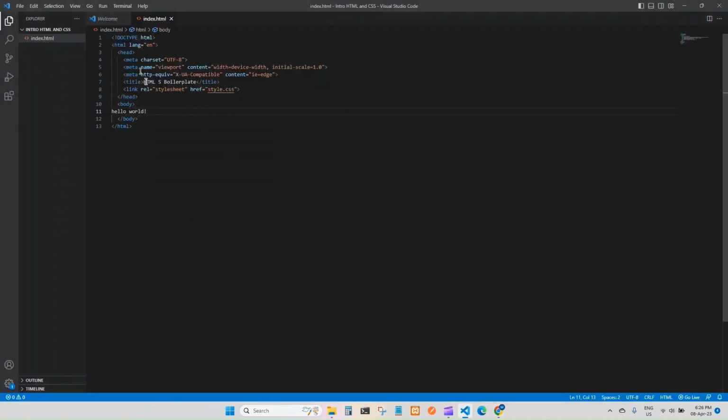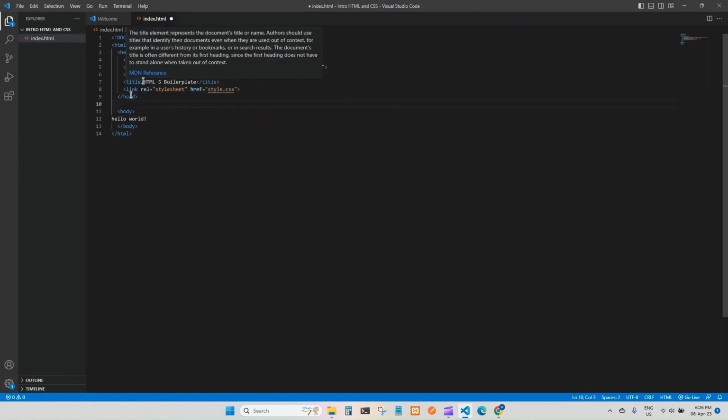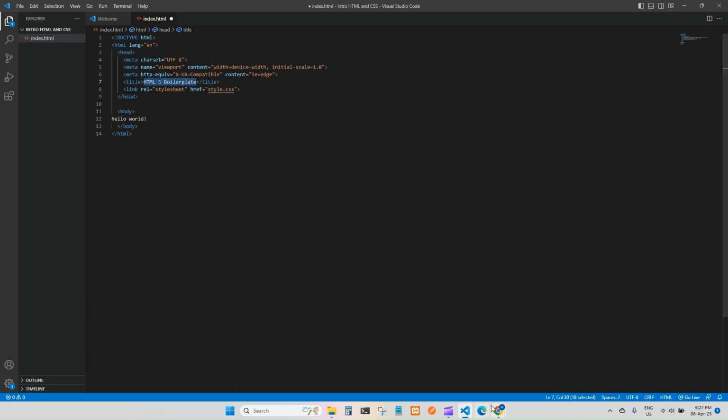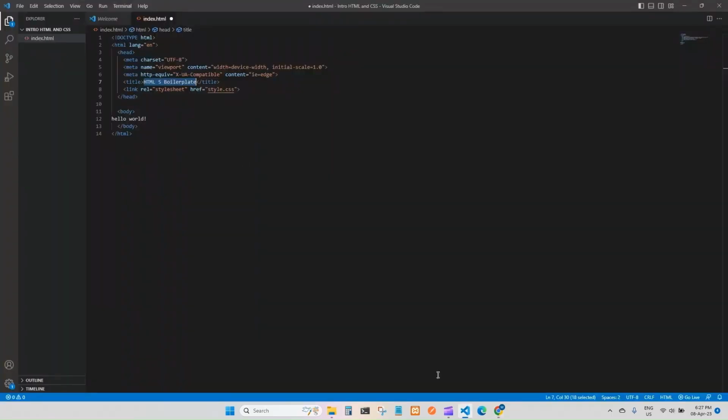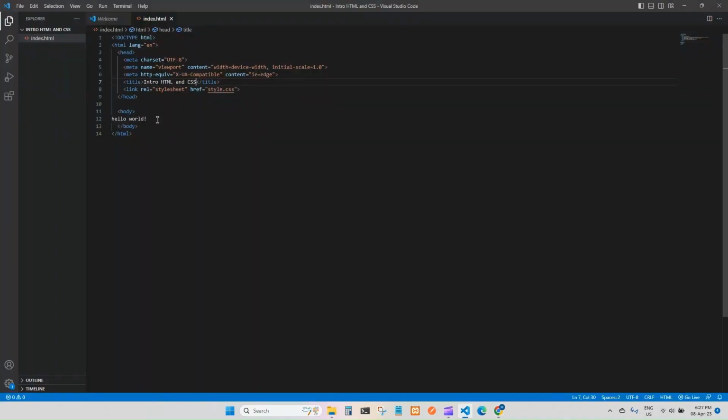One other thing here, in the heading, you see title. So right there, you can see it's right up there, HTML5 boilerplate. So we can change that to whatever we like, whatever we want to show up there in the tab. We can call it intro HTML and CSS. Save. Refresh. And there we go. We've changed that text there. Isn't that so cool? Okay.